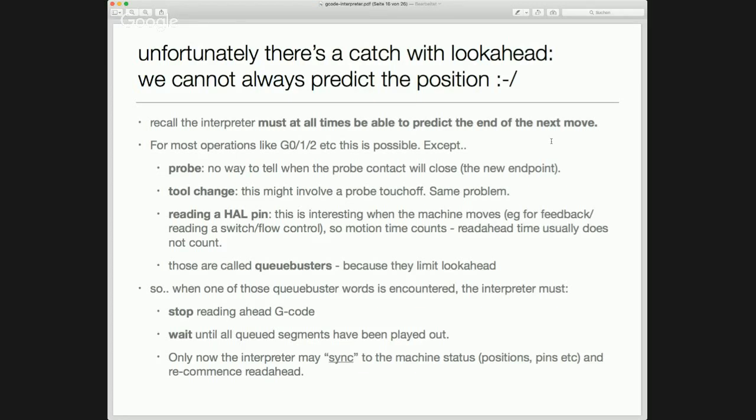The not so nice part is that this queue buster operation may cause a hiccup in the motion. Now, for probe and tool change, that isn't really an issue because these are very strong hiccups indeed. The tool change can be quite a complex process until it's executed. It may involve external components. So if the tool tip comes to a stop, well, it better do so. So it's not an issue there. With a probe, well, it needs to stop, start the program, not an issue either. Needs to change the feed to the probe feed, fine. But it is an issue with the HAL pins.